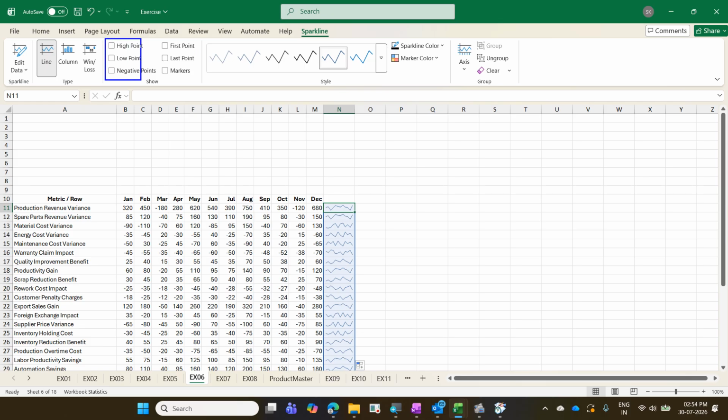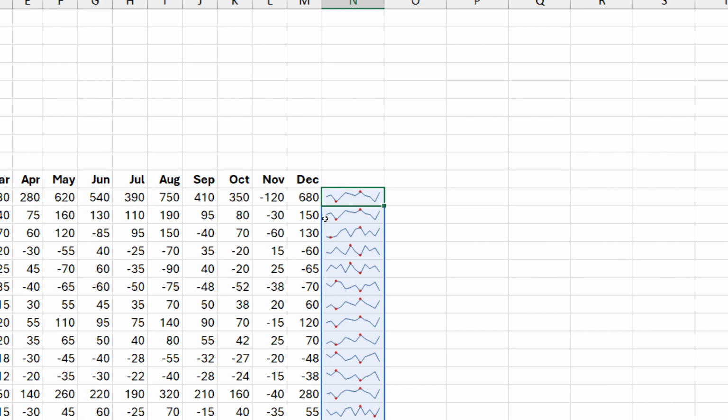Let us select the high point. Yes, this is the month I have the highest. Low point. This is our lowest point. This is where it is very low. This is where it is very high. But both the highest point and lowest point are in red color. I don't like it.